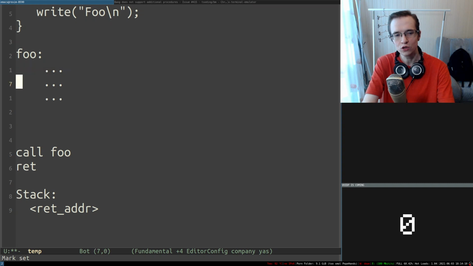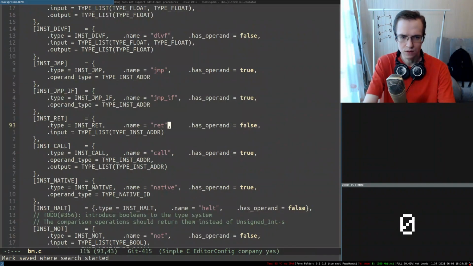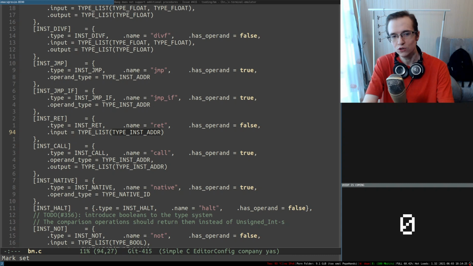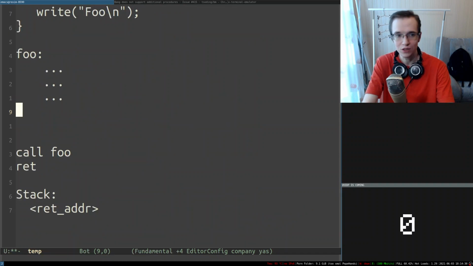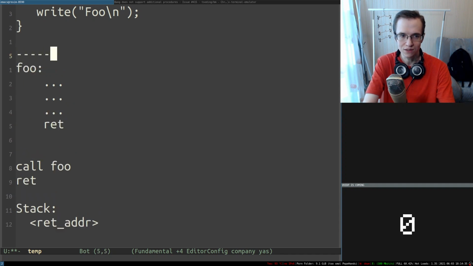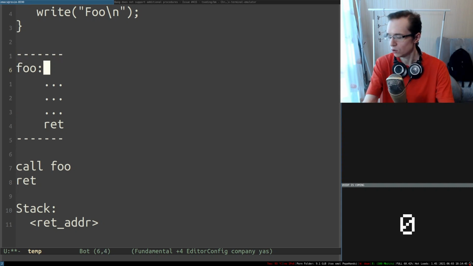Then you execute the instructions at the address, and then you can use a return instruction to return back to the original location. So what does return do? It takes the instruction address on the stack and just jumps to it, consuming the instruction address. So usually a procedure in BOSM will look like this: you have a label that indicates the beginning of the procedure, then you have instructions, and then you have a return instruction to return back to the caller. So that's basically how it looks.